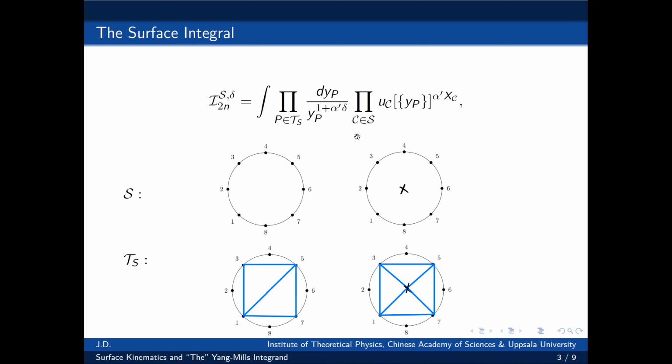To begin with, let me introduce the so-called surface integral. To define this integral, we need to specify a surface and the triangulations. We will focus on the one-loop cases, so the surface will be a disk with two unmarked points and a puncture inside. The triangulation, for our purpose, needs to be the so-called scaffolding triangulations, which means we need to have this smaller n-gon, while the details in size are not important.